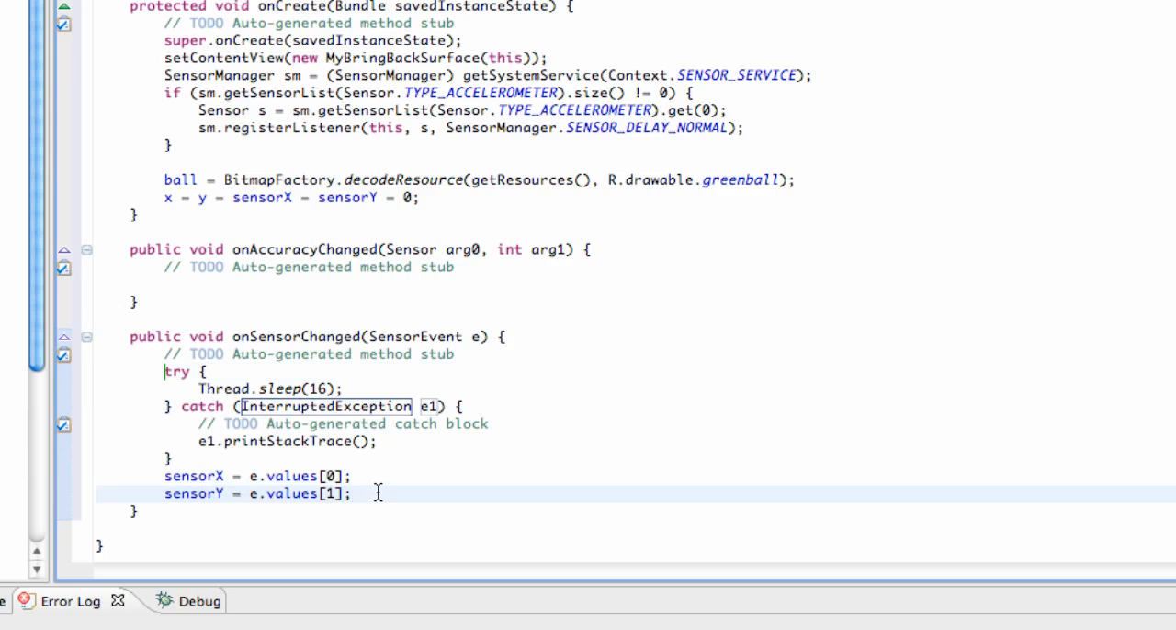So there we go, guys. That's pretty much it for this tutorial. We just learned that any time a sensor changes, it's going to call this method, and we're going to redefine this sensorX and sensorY.